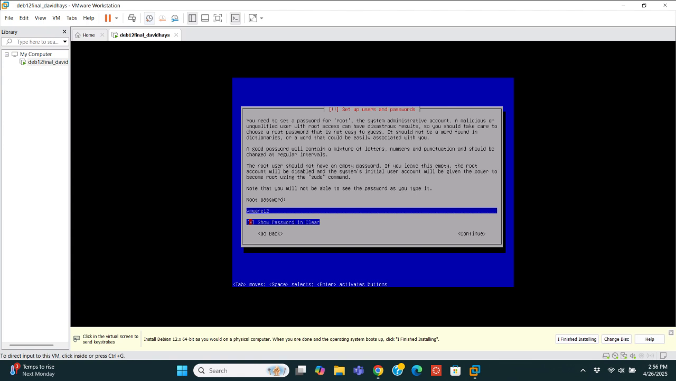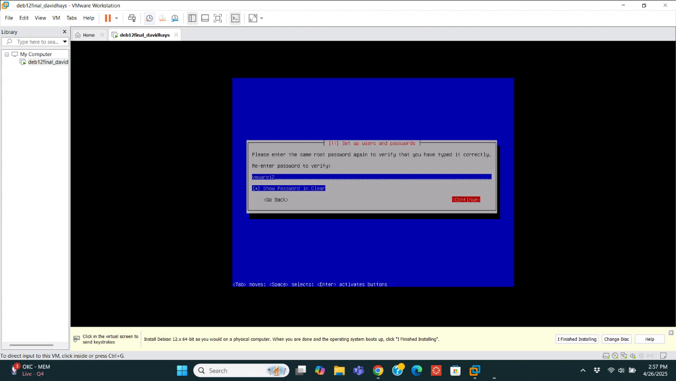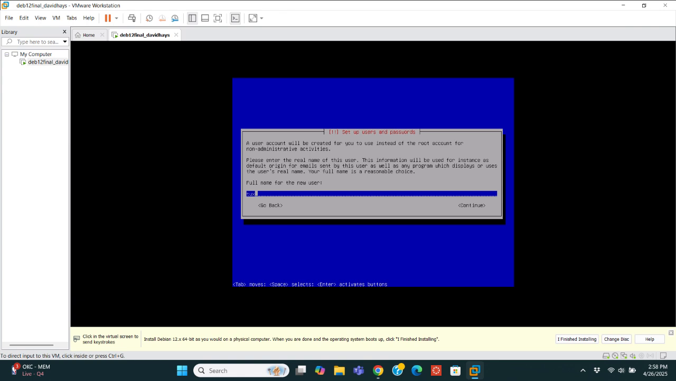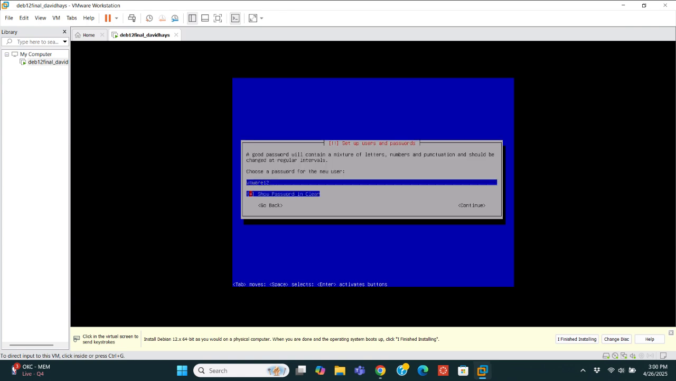And you reiterate that to the system. Clearly that's something I'll change after the fact. Create my new user, Tux. And again, enter the same password I used for root, VMware12, and reiterate that for the system.